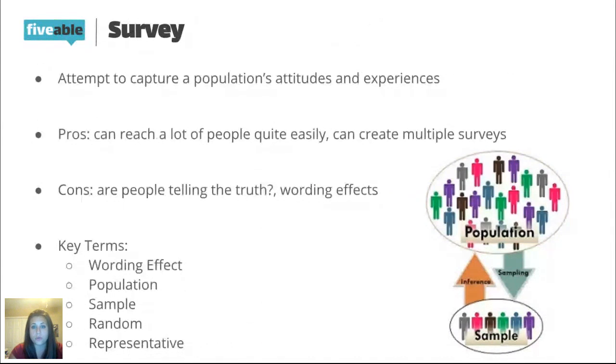I can also create multiple surveys really easily. If I'm seeing weird results, maybe I didn't word questions exactly how I wanted to, or maybe I didn't send it to enough people, I can always come up with a new survey and send it out. It's pretty easy. So this is probably the easiest research method to reach the biggest audience.